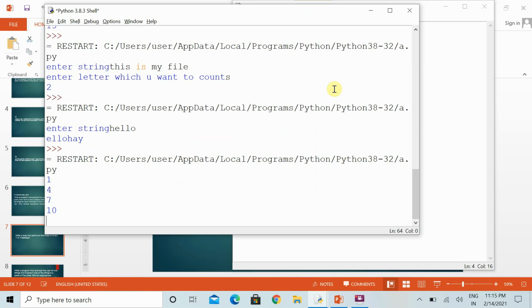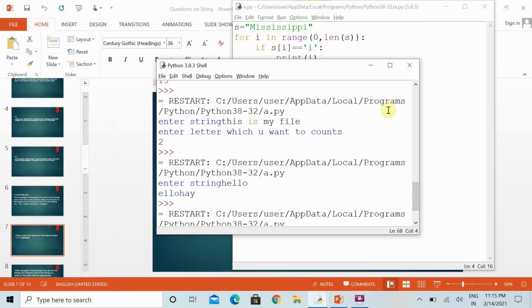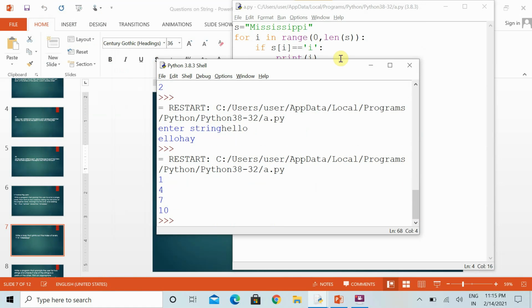Let's see, it has shown us the value of all the index positions. You can see first I is at the first position because the string is starting from 0. This is the 1 2 3 4th position, 5 6 7th position, 8 9 10th position. In this way we can find out the index of that particular letter. I hope this much is clear to you.